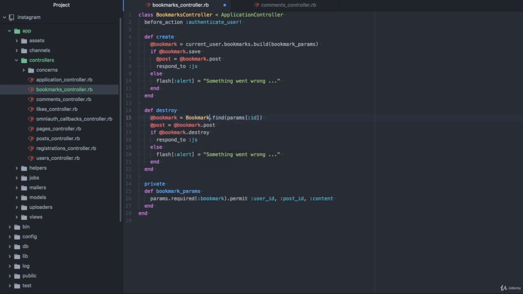dot find params id post bookmark post. If destroyed successfully, respond yes / alert private bookmark params, remove content, and okay, save it.